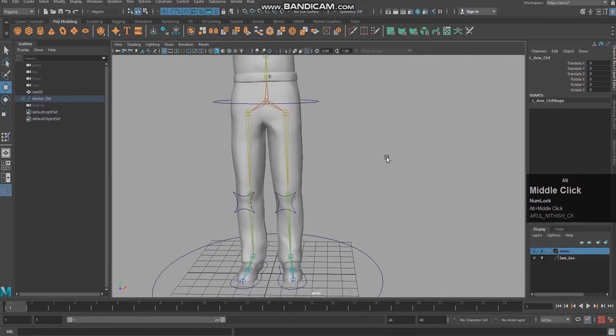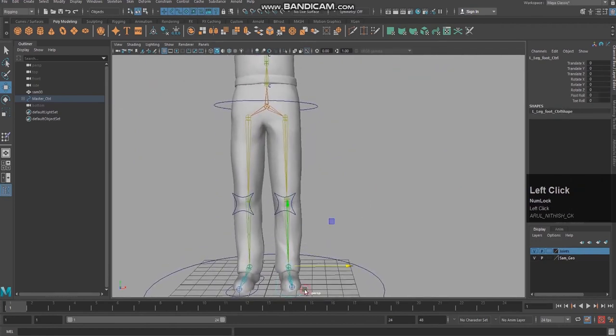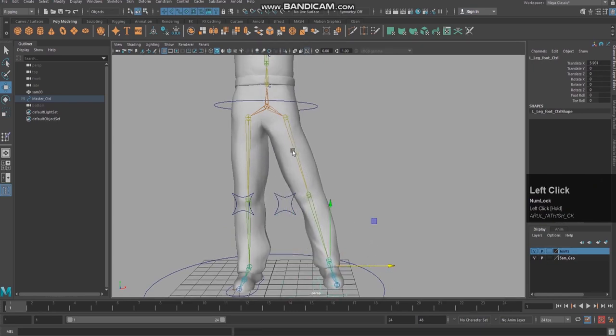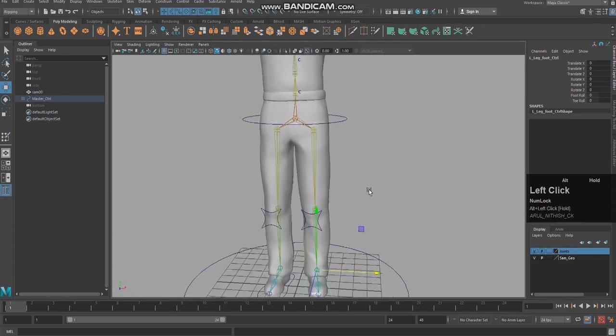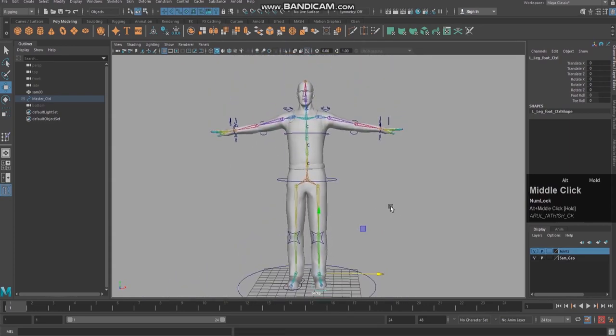So say, for example, you can see here, when I move this leg, when I move this thigh, the mesh of this thigh is also getting disturbed, getting transformed. Okay, so how to avoid this?